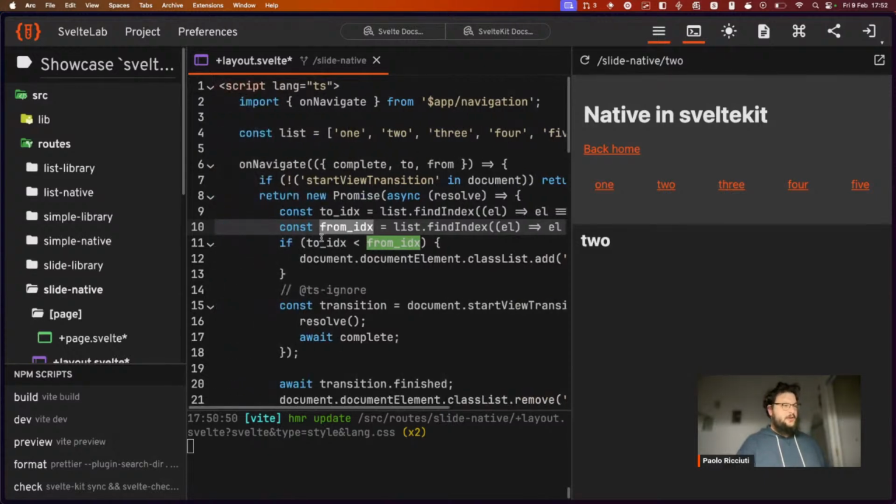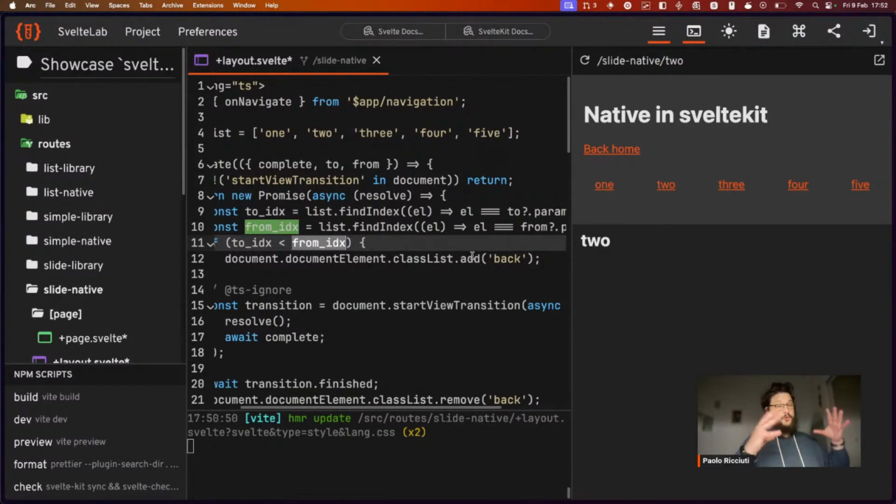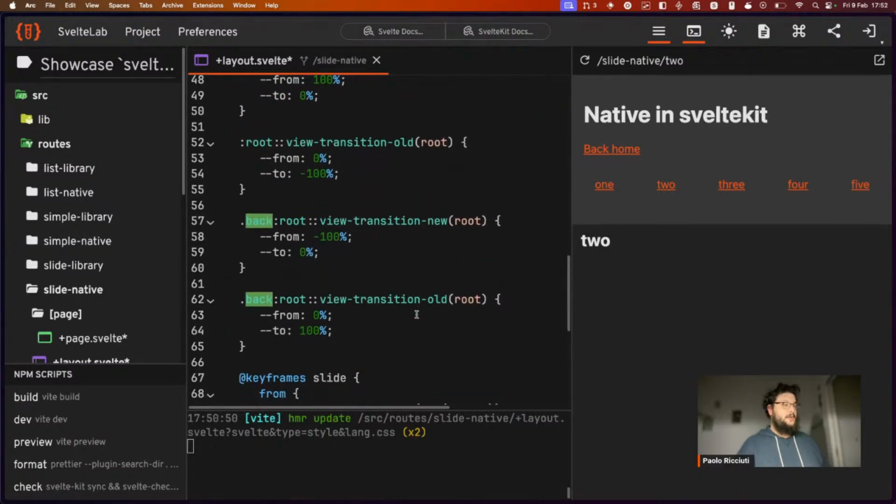And then I'm just saying, okay, if the to index is less than the from index, add a class of back to the root element, the HTML element. And I can target this class inside my CSS with .back.root. This means that when there is a back navigation, I'm actually overriding the variables. And so now it moves in the opposite direction.